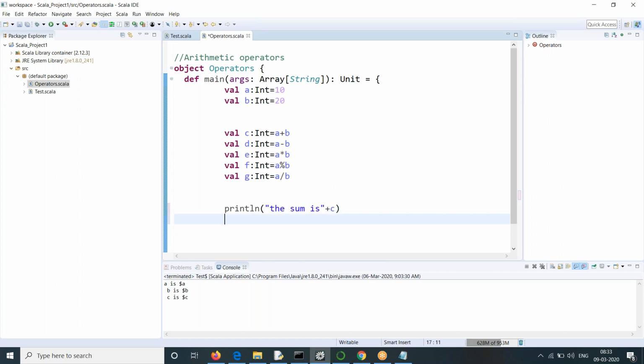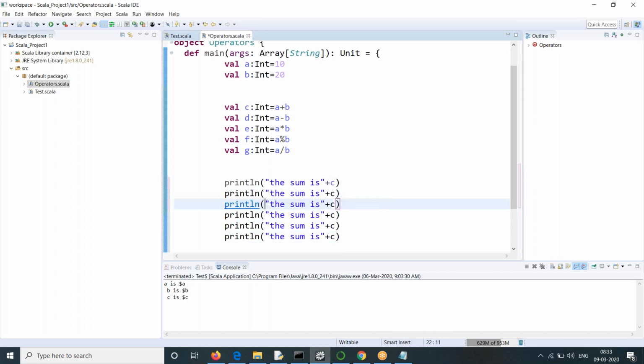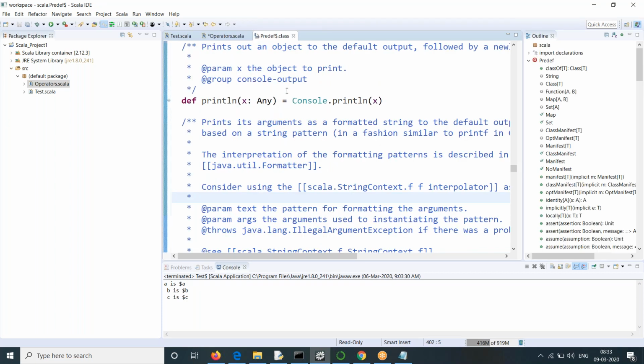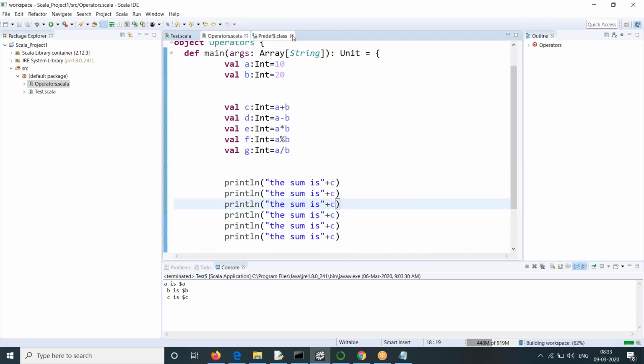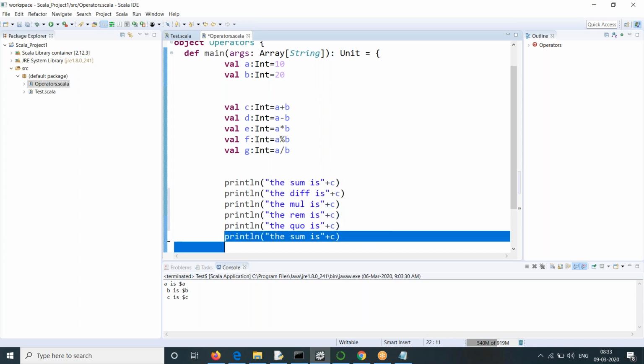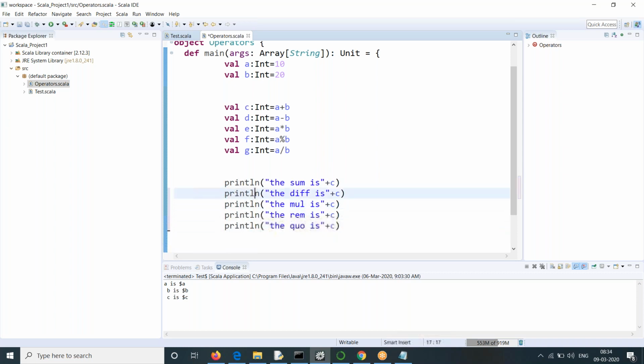You can also concatenate, but now print one by one, and print the text as well, so that it will be meaningful for us. So what do you do right now? The sum is, the difference is, the multiple is, and then the remainder is, the quotient is. Just add some meaningful statements in the prints, it increases readability. Okay, print d, print e, print f, print g, c d e f g.